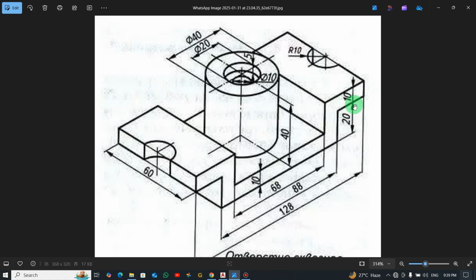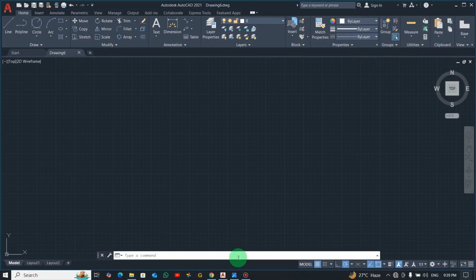Then the height, from the top here to the down here, is 20, the same thing here, and the overall length from here is 60. Alright, so let's open our AutoCAD and start drawing.